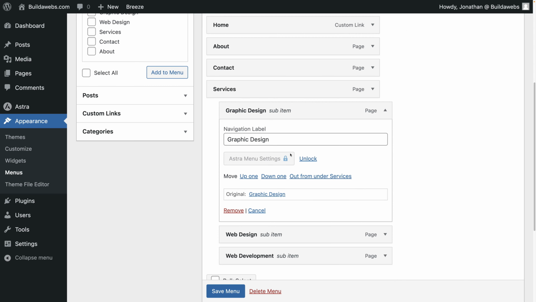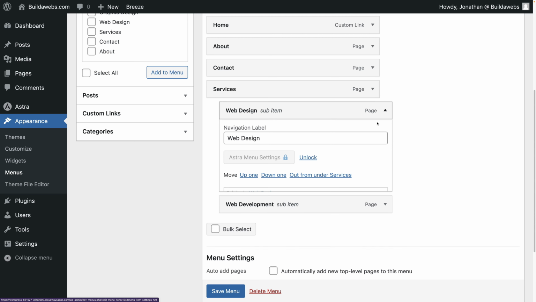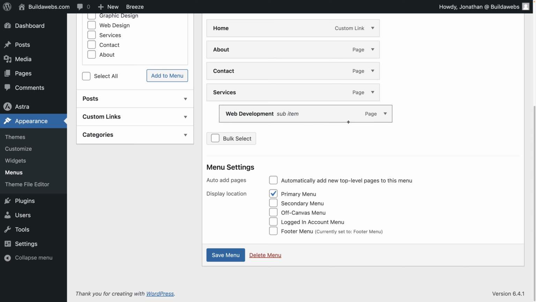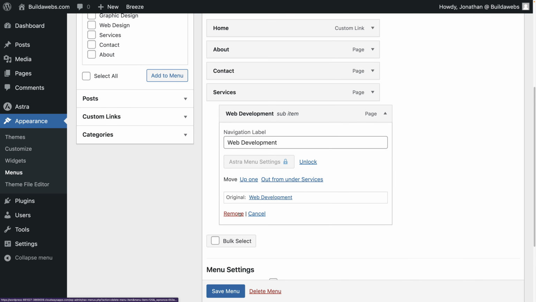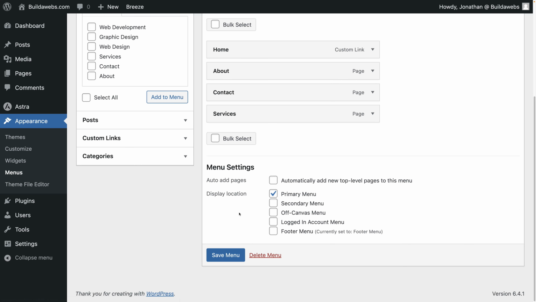And then if you wanted to change the name of how it appears on the website, you could do that, for example. You can also use these options to move it about. To delete, all you do is click on remove here, and it removes it. And I'm actually just going to remove all of these drop downs that we created earlier. And then click on save menu to save the changes.